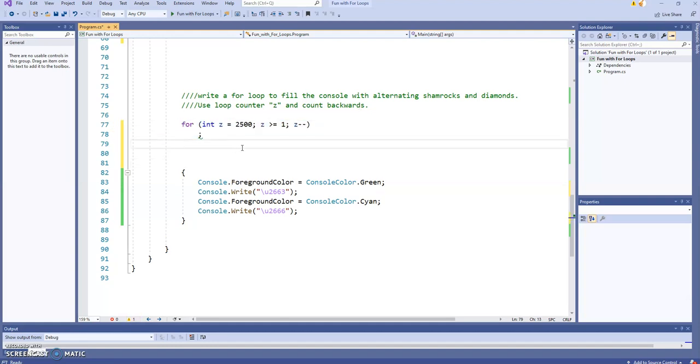This is what the loop is. And then this is just unrelated code that is not part of the loop. So that's why we only got the one shamrock and diamond. So this is basically saying do nothing, absolutely nothing, 2,500 times. And then when you're done, print a shamrock and a diamond. So be careful with that semicolon.